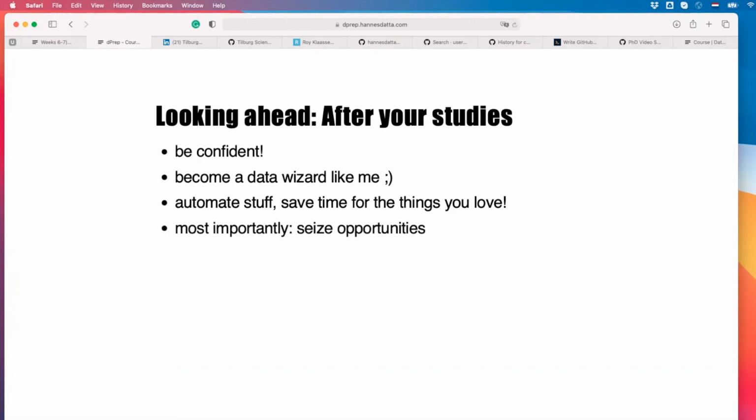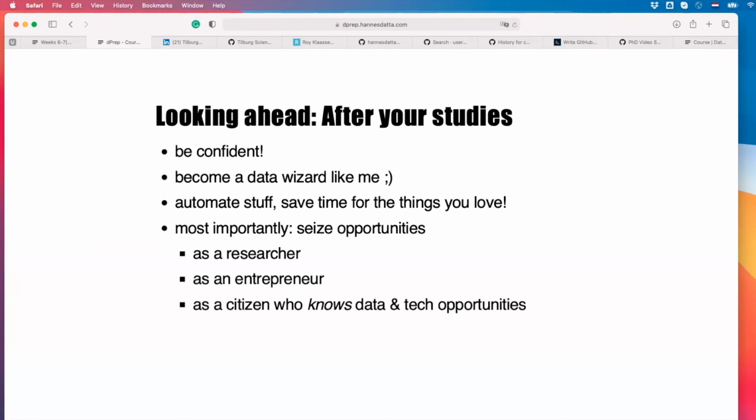Automate your stuff, save time for the things you love. Most importantly, seize opportunities as a researcher or entrepreneur, or as a citizen that knows data and tech opportunities. Your skill set is not a fixed process. So see the individual parts and mix and mingle them, the very same way that you have a box with Lego building bricks in different colors and shapes. And every time that you start, you can build something else. That's exactly what dPrep is about. You have little building blocks now, and you can mix and mingle them in the most creative ways that I couldn't even imagine.